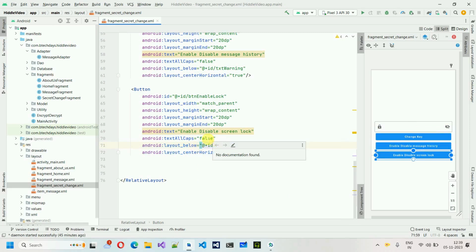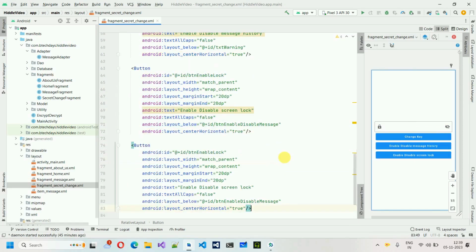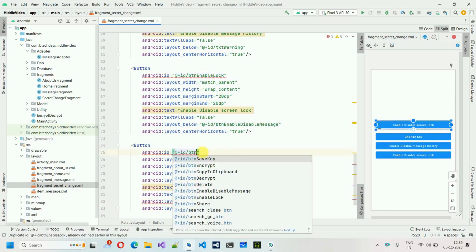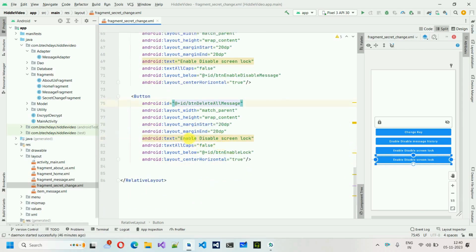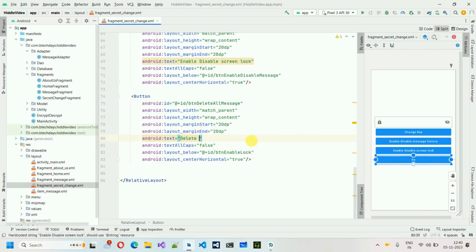Okay, next thing, we need one more button that is for delete all messages. So I'm going to copy it again and paste it. This layout below will be btn enable lock, and this one will be btn delete all messages. The text we need to change, so change this one to delete all messages. Save it, and here you can see this one is aligned properly.